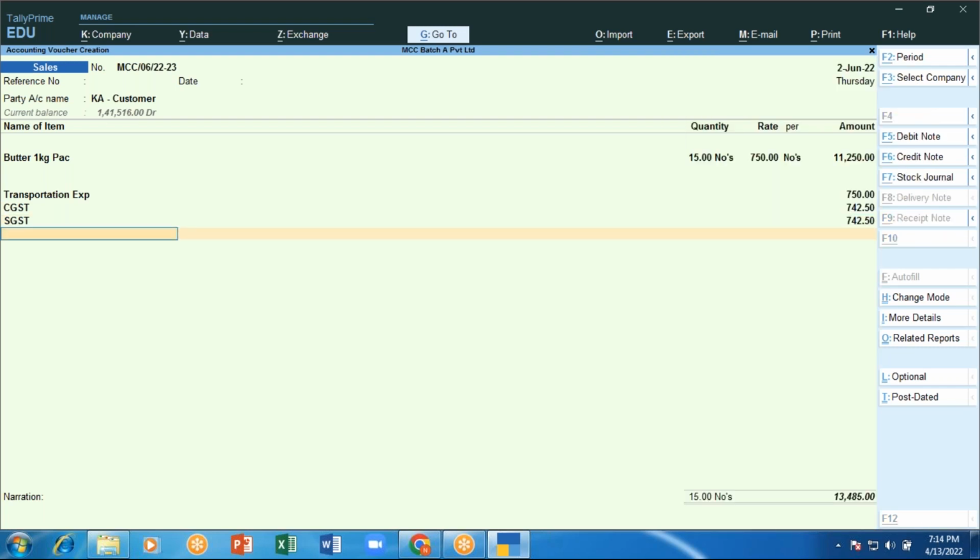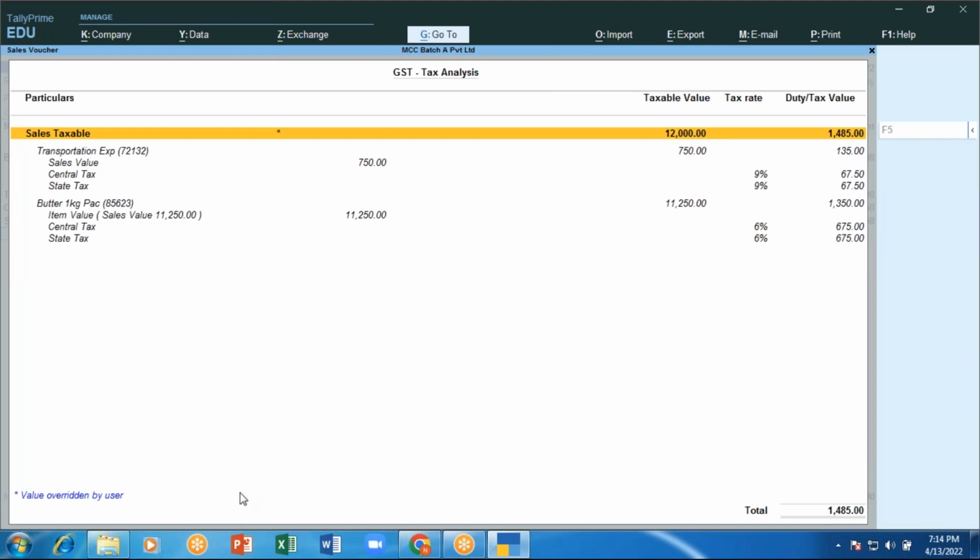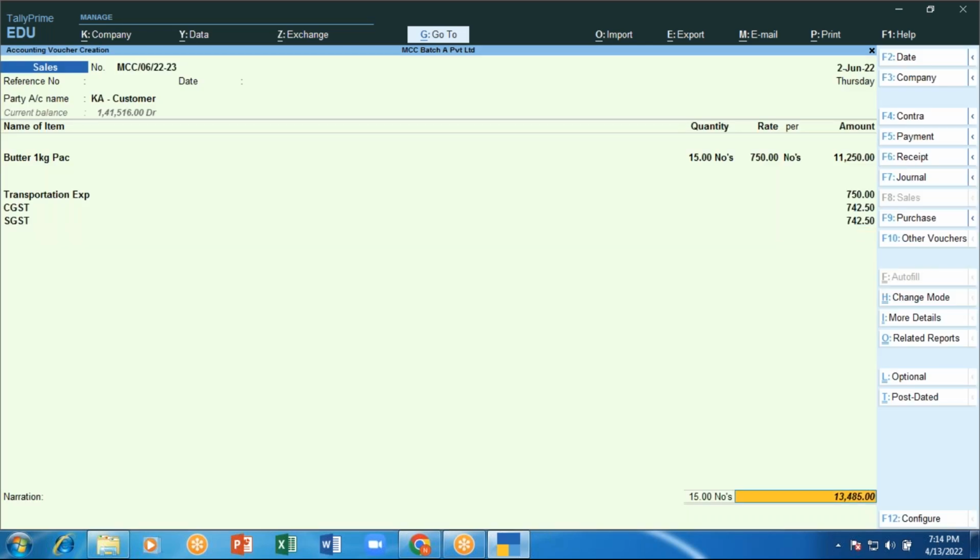Let's go for the tax analysis. Now see here, the cost on butter is 11,250. On this, 12% has been calculated. The transportation I've given as 750. On the 750 separately, 18% has been calculated. So if you are giving services separately and you want to charge it separately, then you can use this method. If you want to add this additional charge, transportation or packing charges, into the product itself, then you have to enable accessible value. It depends on how the business is going. So now let's accept this.